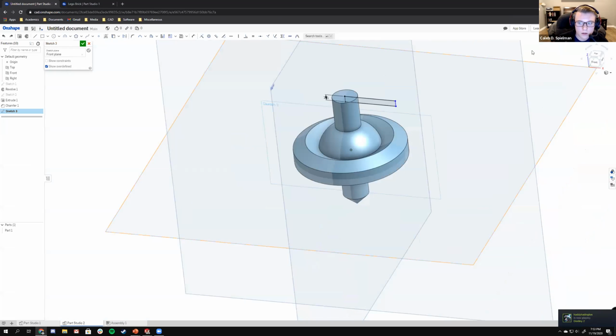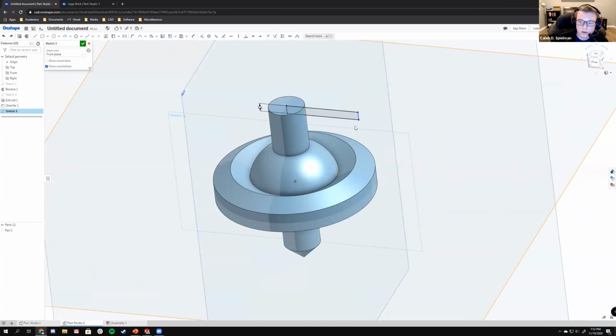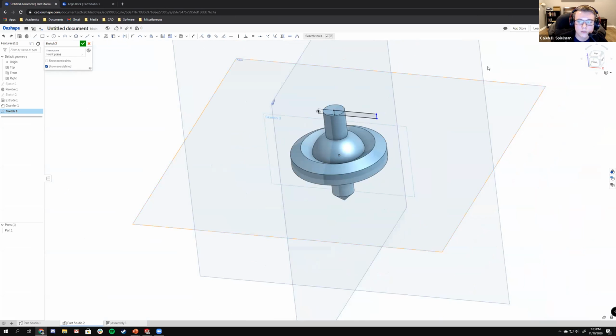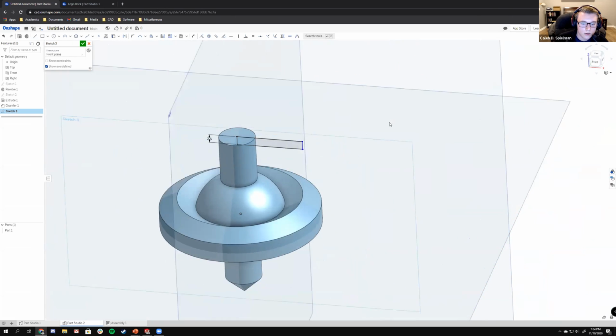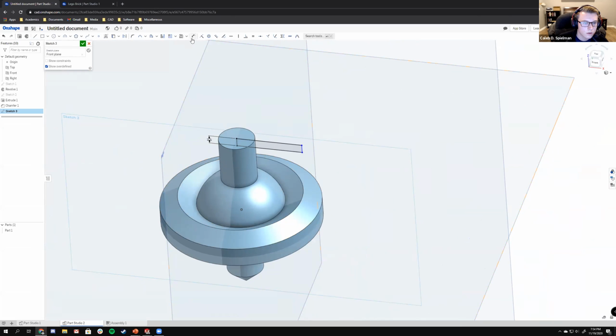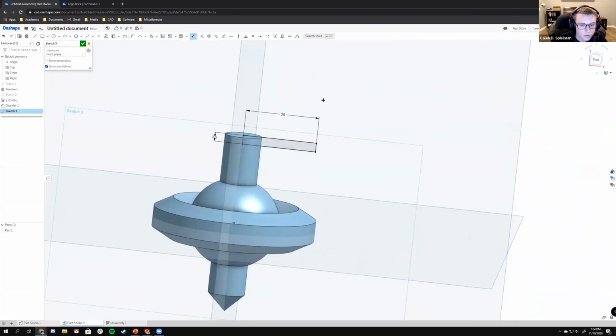What you'll often come across is a lot of errors when you first start out. That is perfectly normal. Just press Control Z or continue doing it wrong and figure out why it's going wrong. So here, I am just going to do this. I'm lazy and I don't want to find a correct relation, so I'm just going to make this 20 millimeters radius.